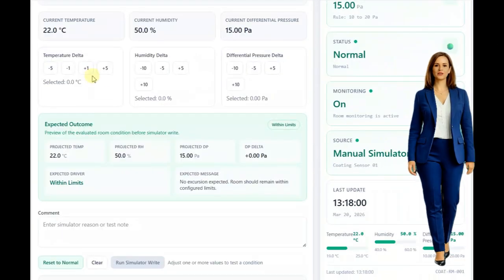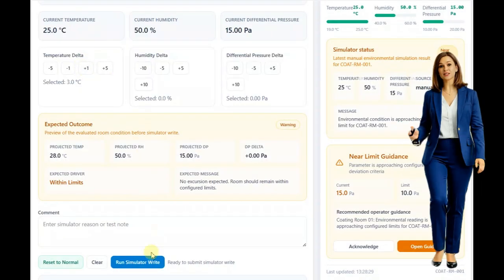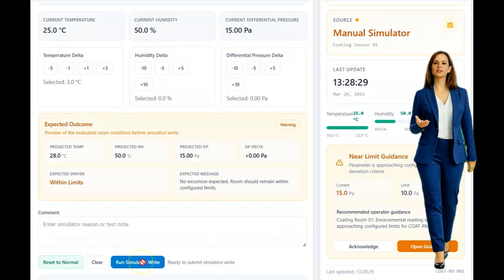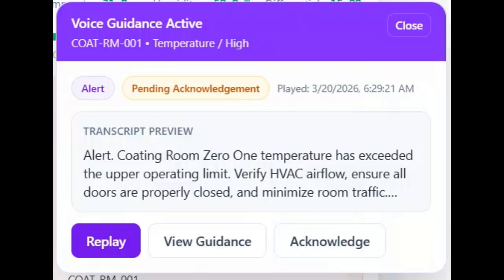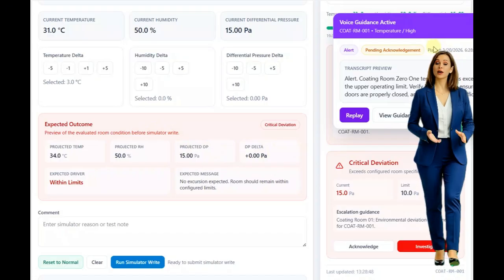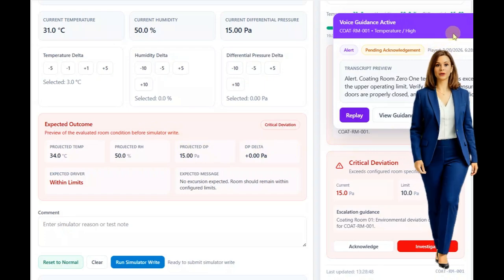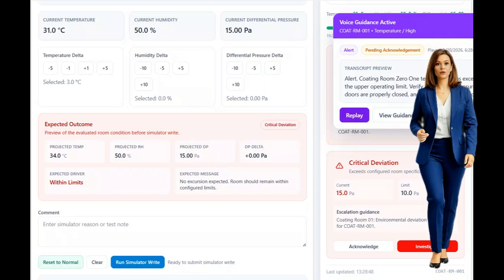This is where DigitizerX becomes different. Before a room becomes a deviation, the system can trigger near-limit guidance. For example, alert. Coding room 01 temperature has exceeded the upper operating limit. Verify HVAC airflow, ensure all doors are properly closed, and minimize room traffic. Inform the supervisor if the condition continues. This guidance can appear visually on screen and also as voice assistance. The goal is simple: help the operator correct the condition early and avoid deviation.